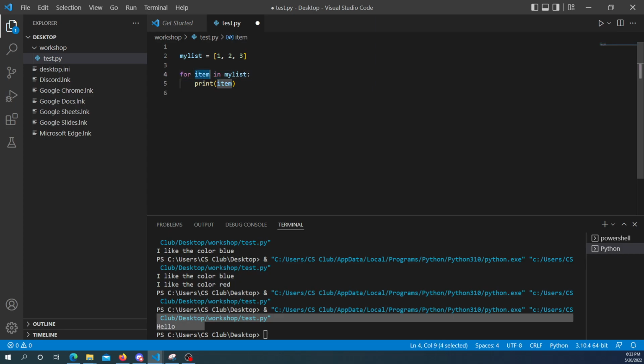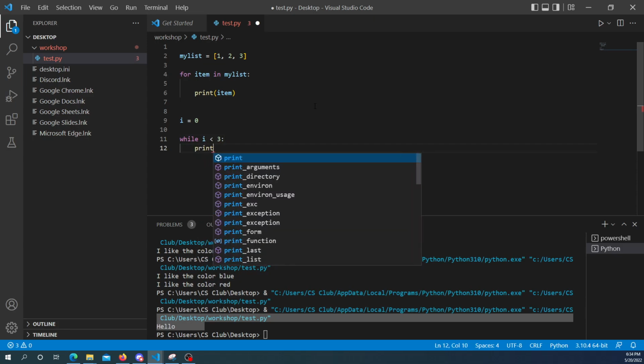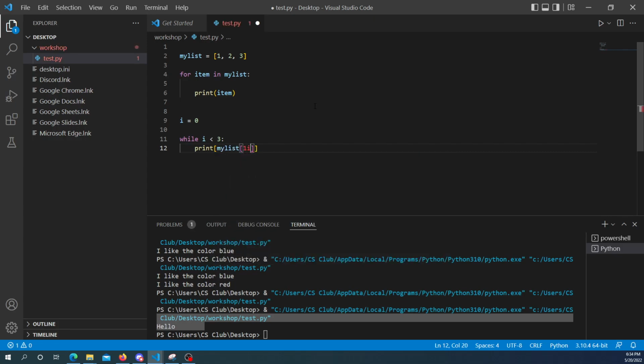So this is technically functioning as the index. It's not exactly the index. All you need to know is that you created a variable called item. If you remember in a while loop, you do i equals 0, right? While i is less than 3, print my list i. And then i equals i plus 1. Plus plus might not even work in Python. Probably not. So i equals i plus 1.